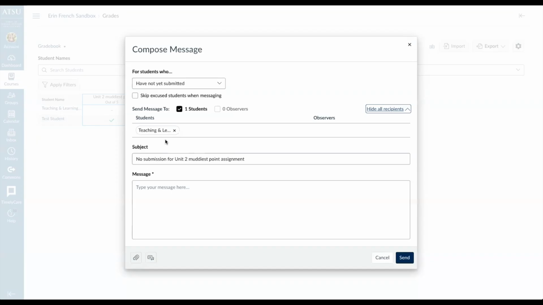Canvas has auto-populated the subject line with no submission for Unit 2 Muddiest point assignment. I could change that if I wanted to, but I think this is fine. My next step would be to paste in a message body and then click the send button when I am finished. Again, this won't connect to ATSU email. It will show up, however, in TLC's Canvas inbox.